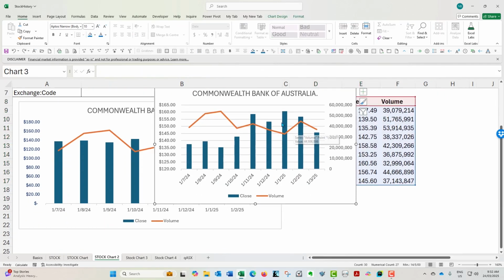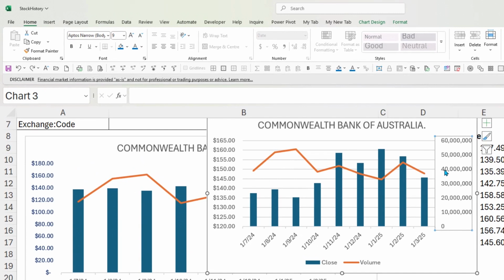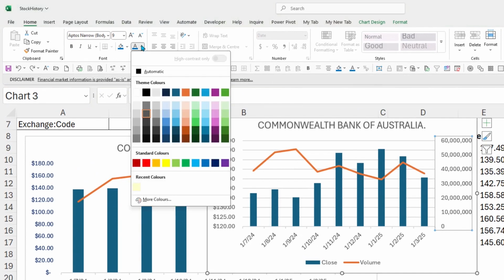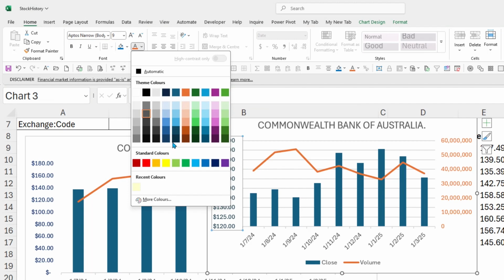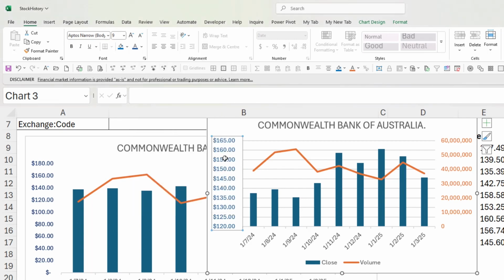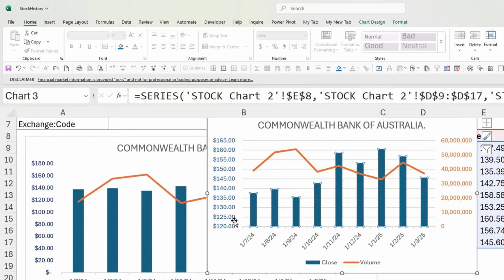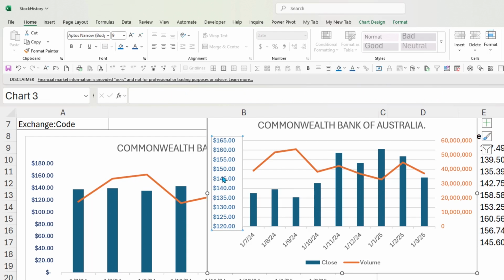Okay, so one thing you can do to make it a little bit easier to understand, you might not know which axes relate to which thing. So you can click on the axis, you can click on the drop down here and choose a color. So I need sort of a dark orange, that's pretty close. And on the axis on the right hand side, I want to make that blue. So again, we can click here and maybe go for sort of a dark blue there.